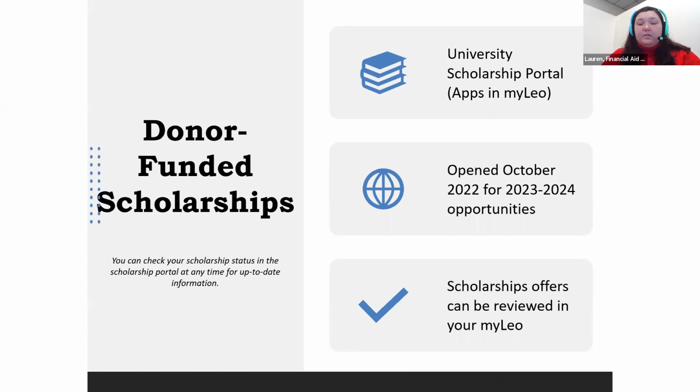Once you apply for scholarships, we encourage you to check your MyLeo email and your MyLeo portal frequently to see if you get any notifications that you can go ahead and accept a scholarship. If you don't accept it within 21 days, the scholarship will be given to another student. So keep that in mind. Make sure that you're checking those notifications after you apply for those scholarships.